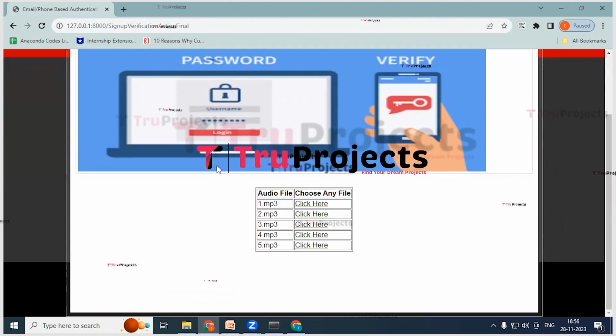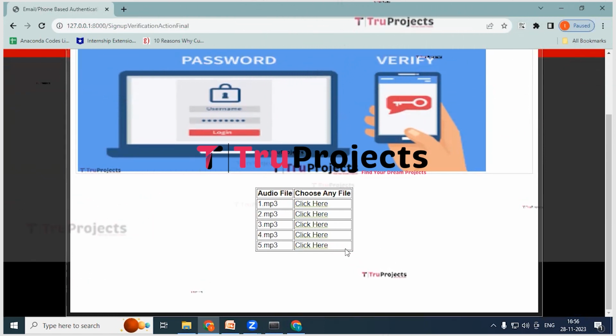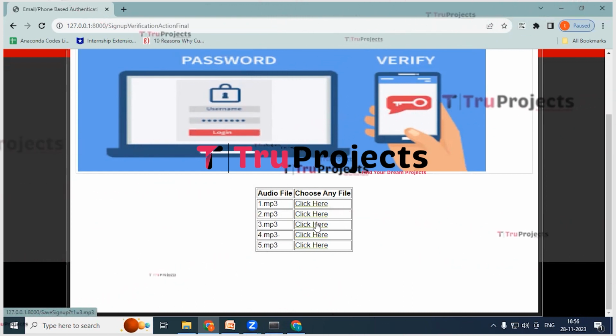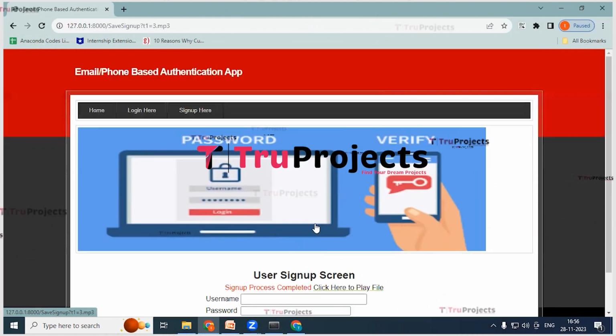Here you can see the audio files. We have to choose any one of the files. So I am clicking the third one. By choosing this file, you have to use the same audio file in the login process too. So now click this one.